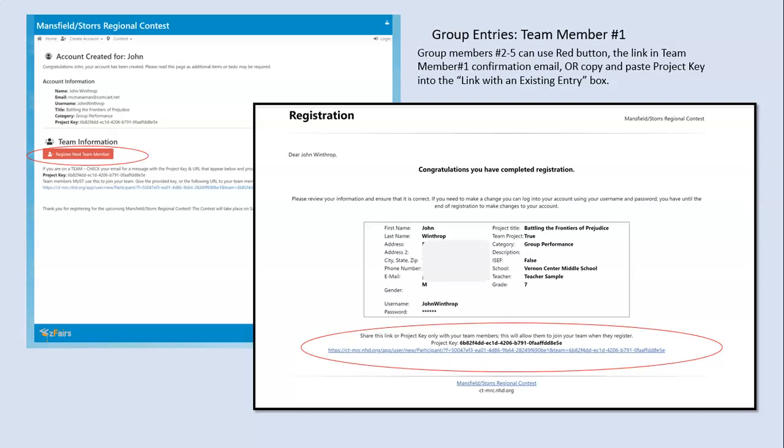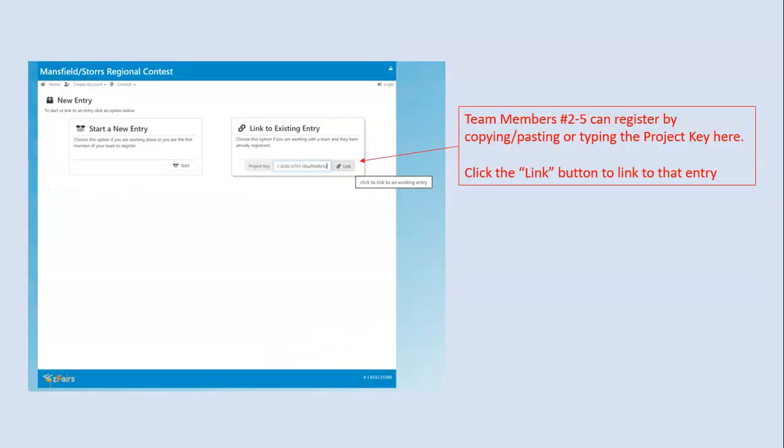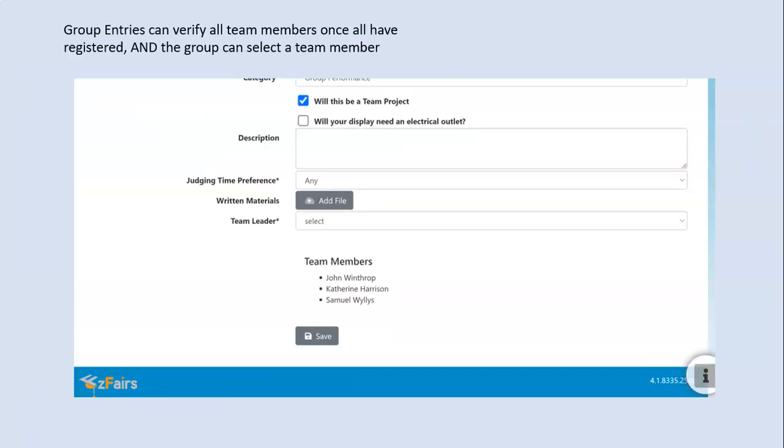The other methods will require Team Member Number 1 to share the information sent in the completed registration email from ZFairs. Students can click on the unique hyperlink containing the project key, or they can copy and paste the project key into the link to an existing entry box. After all group members have registered, the team member will appear in the Entry Information tab, and a team leader can be selected.